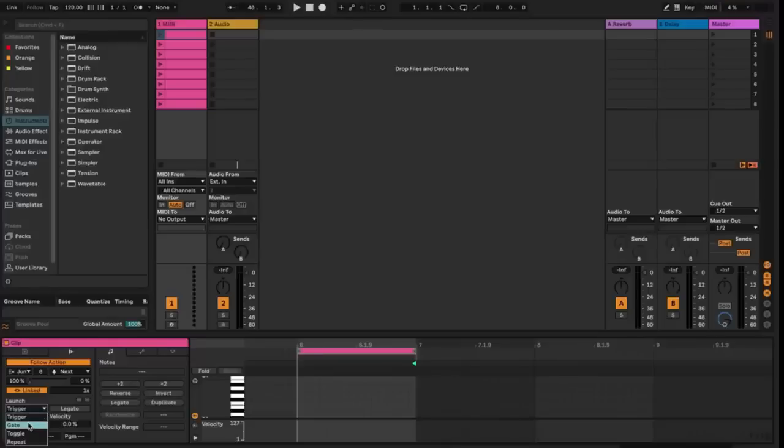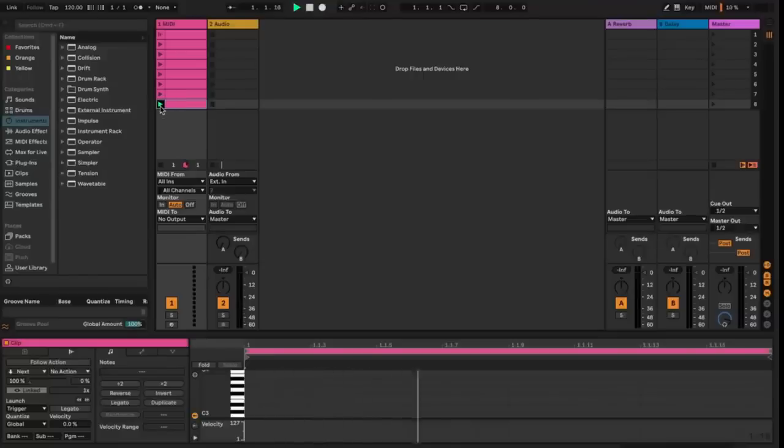Next is gate. When it is set to gate, clip will play when you press on the play button and stop when released. When it is set to toggle, clip will play when you click on the play button and will stop when you click on the play button again. When it is set to repeat, clicking on the clip repetitively will play the clip according to the global quantization settings.